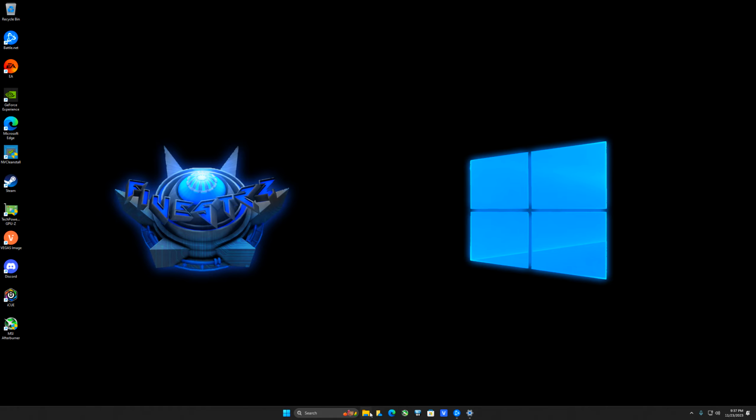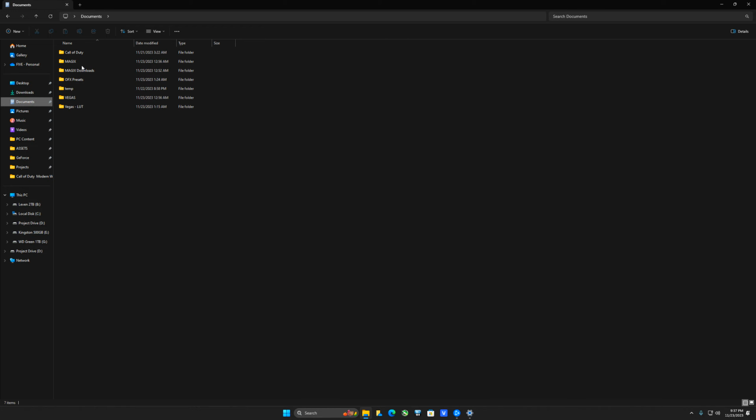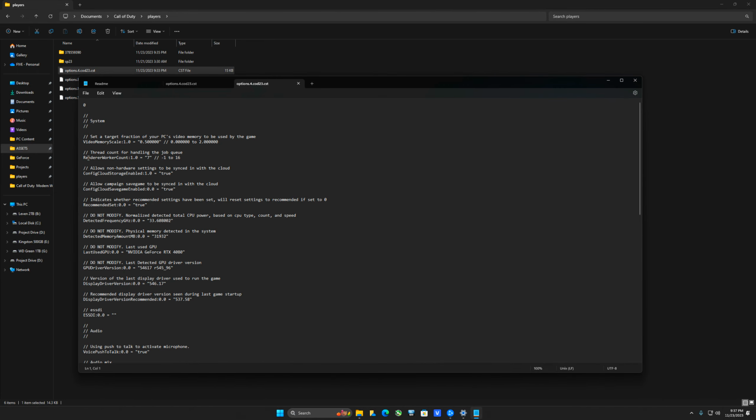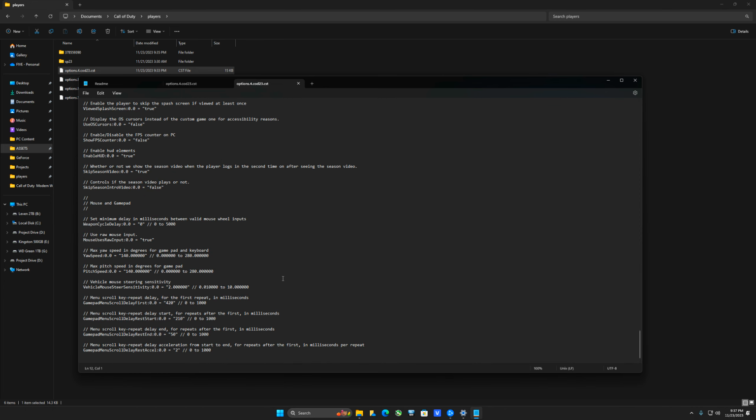Then we talked about File Explorer, Documents, Call of Duty, Players, COD.cst, open with your Notepad. And then they moved it on Modern Warfare 3 all the way up to the top, which is dope. It used to be all the way to the bottom. So if you're playing Warzone, you'll have to scroll to the bottom to see this.